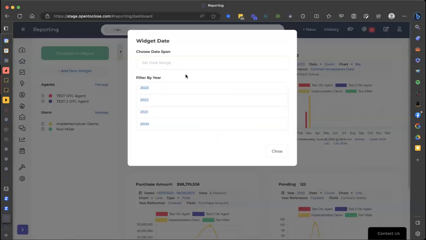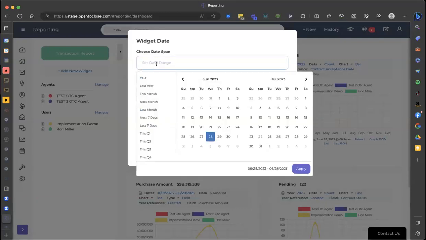What we would prefer is using filter by year, or when you come into date range, year to date, last year, this month, next month, last month. These are going to update automatically. So it's always going to be the next 7 days or the last 7 days. I haven't found a ton of use for the hard date. I mean, there are uses for the hard dates, don't get me wrong.